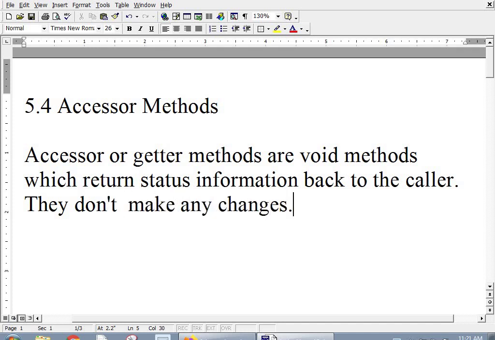So accessor methods, also called getter methods, are non-void methods which return status information back to the caller. They don't make changes to an object. So you know how we say private string first name, private string last name? If you wanted a way to get the first name and last name, you would need a method called getName, and it sends the name back. Or get first name. They don't make any changes though.